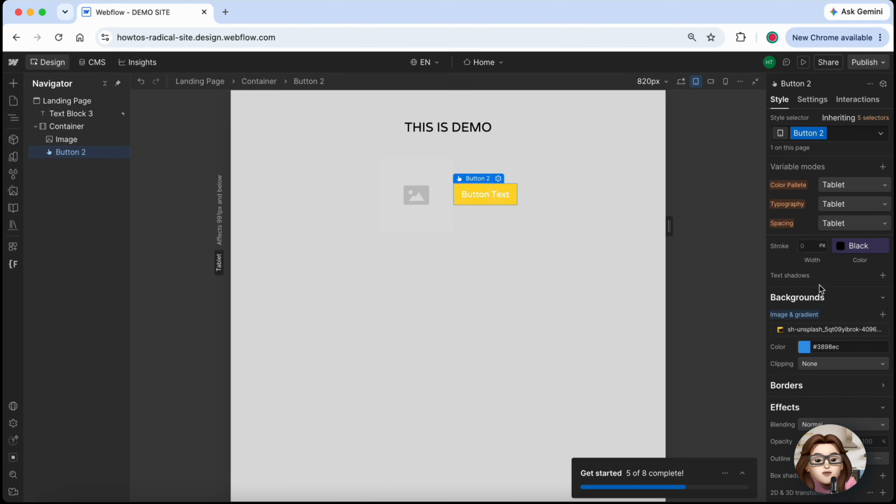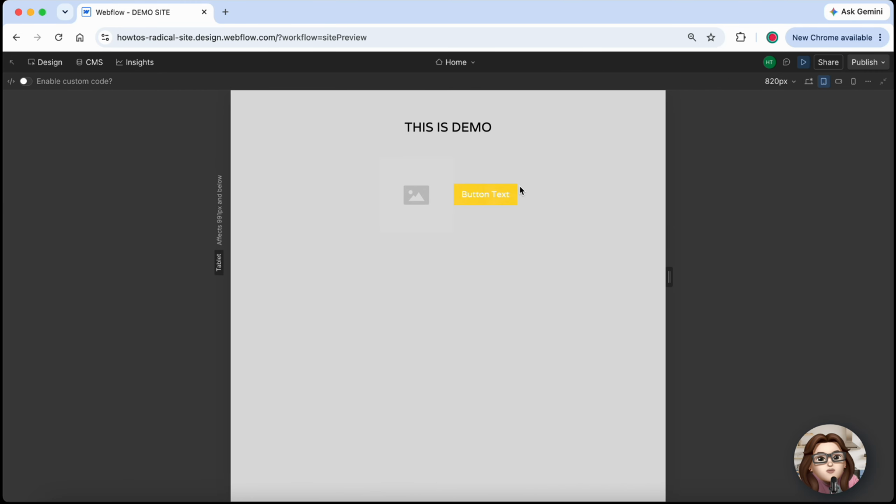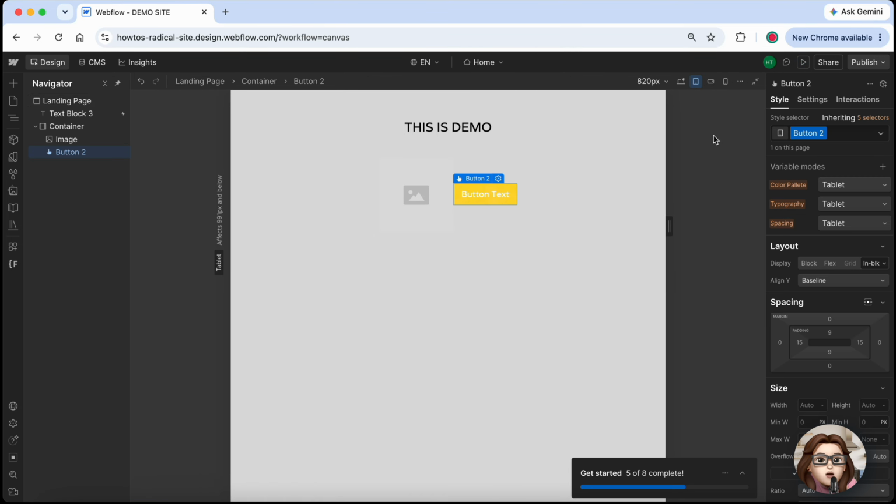Preview your website to make sure the button and icon look good on all screen sizes. Then publish your website. That's how to make simple buttons with icons in Webflow.